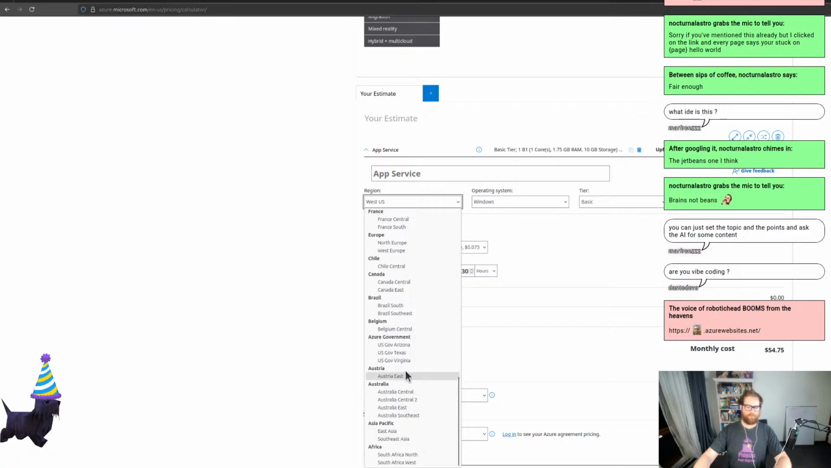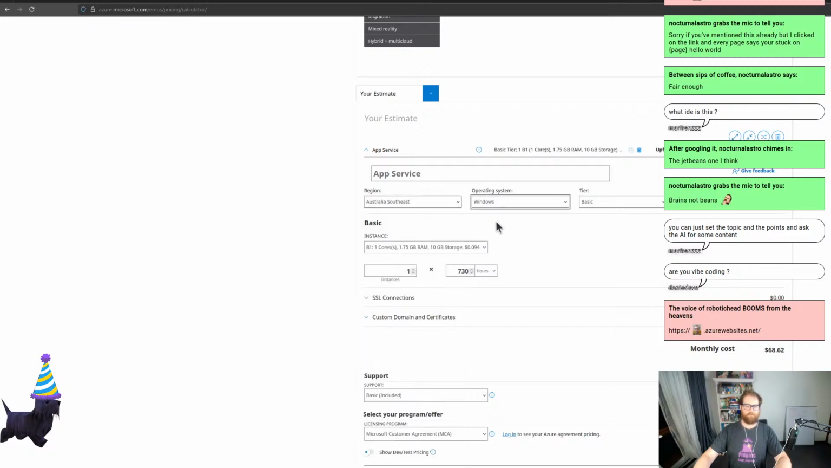App service. We're in Australia. I think I'm in the southeast. Nah, I think I've got the basic. Yeah, I think I've got the basic. B2. Yeah, B2. Alright, yeah, I don't want the expensive one. No.